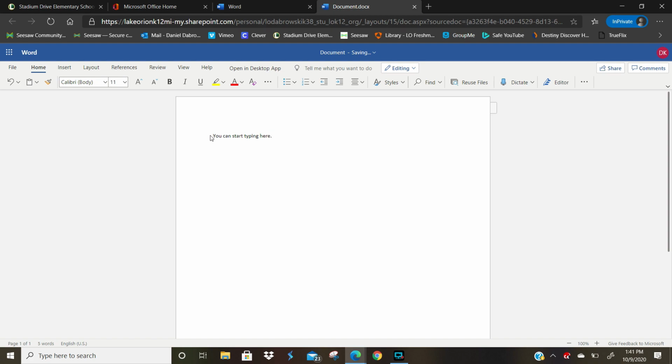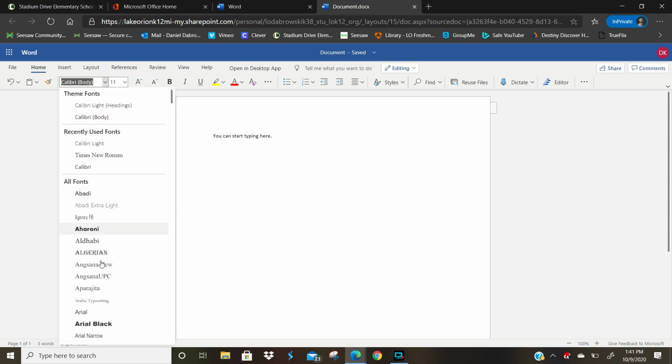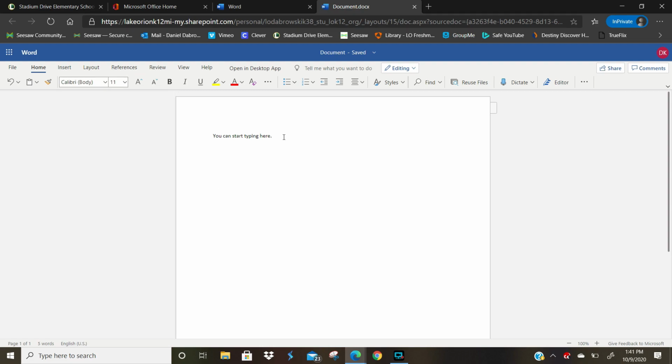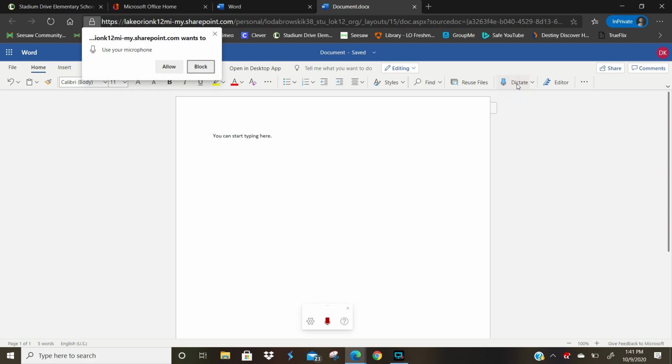If you do that, I always suggest that you type all of your words first before playing with any of the fonts and any of the sizes. Don't forget last year that we also learned about this dictate tool over here. So if you press the dictate tool, it's going to ask to use your microphone. You click allow.